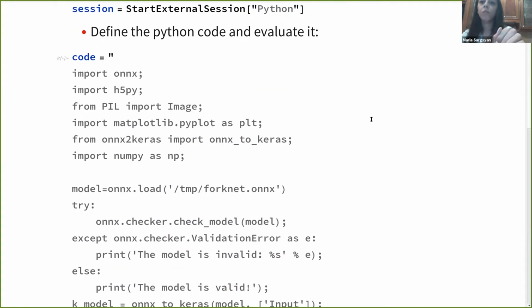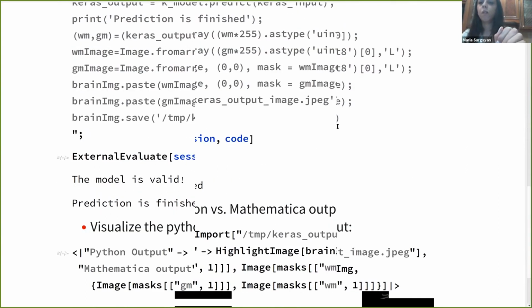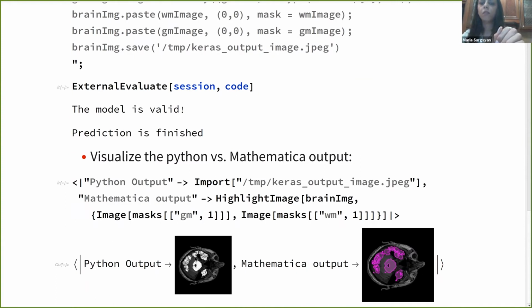I've done the evaluation before, and basically I've written an image into a JPEG file, and then as you can see, this is the image of the white matter and the gray matter on the brain image evaluated from Python, and this is the Mathematica output.